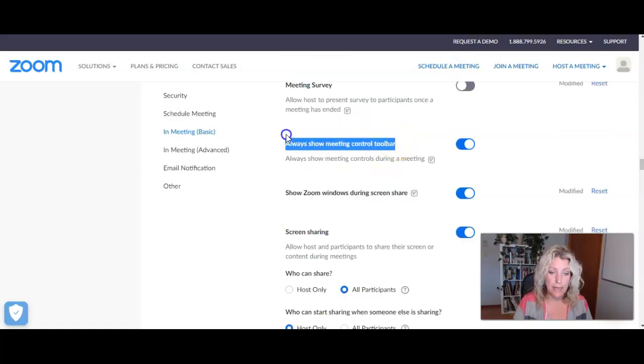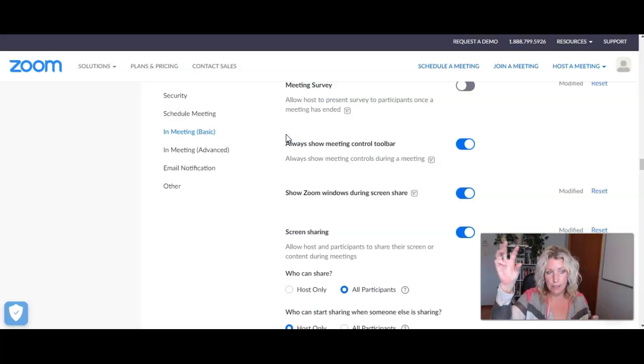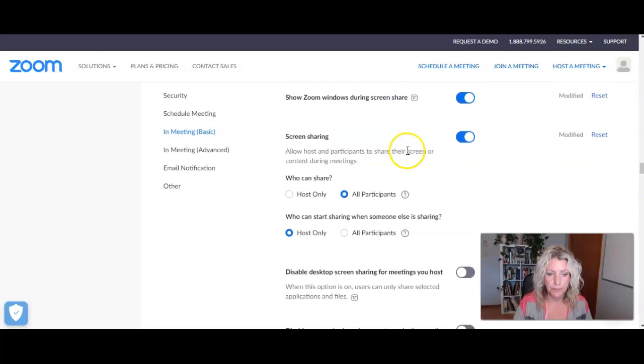And then this is the meeting control bar. So when you're actually on a Zoom, down at the bottom or at the top, you've got a control bar. You can change the audio, you can mute yourself, you can change the video type or the video camera, things like that. So you definitely want to have that enabled here. Screen sharing, this is one that I often run into. People do not have their screen sharing enabled. So if you want to have screen sharing, you definitely need to have this on.